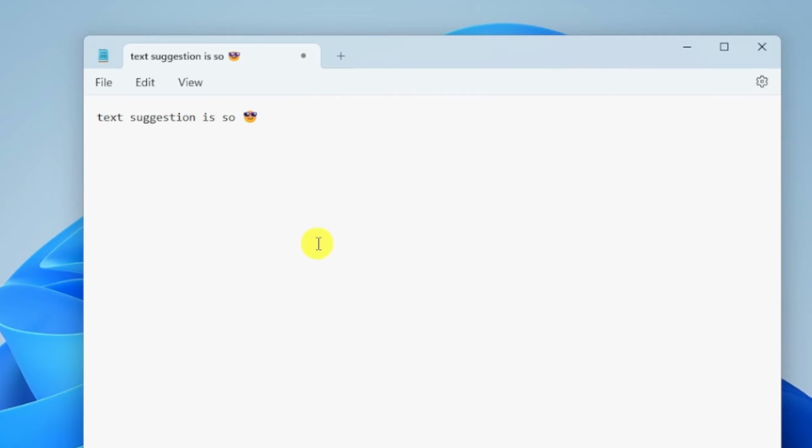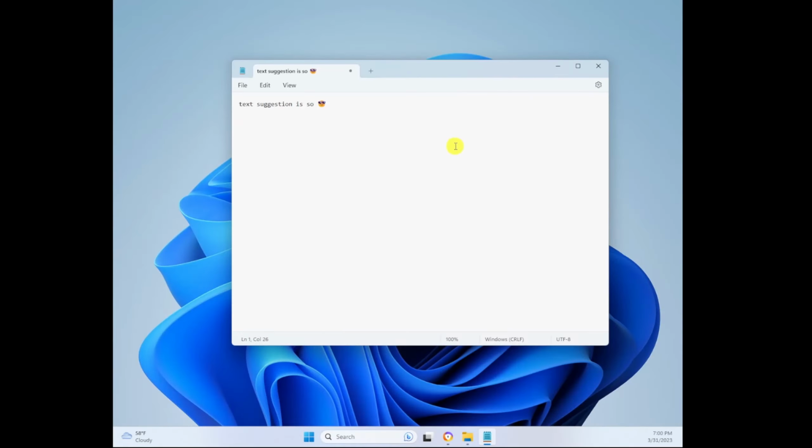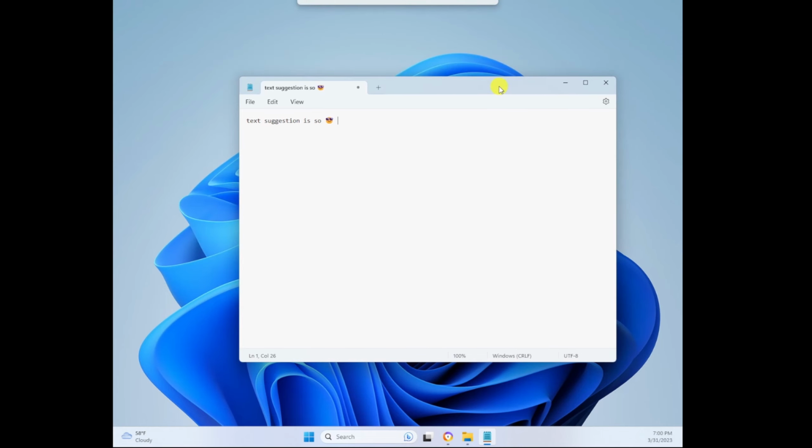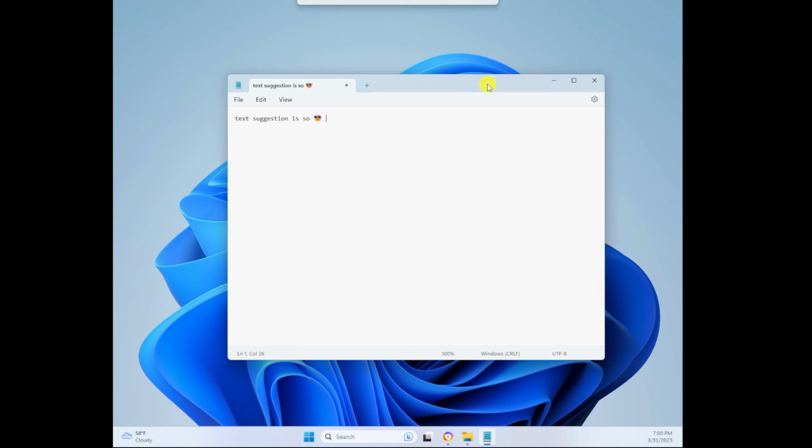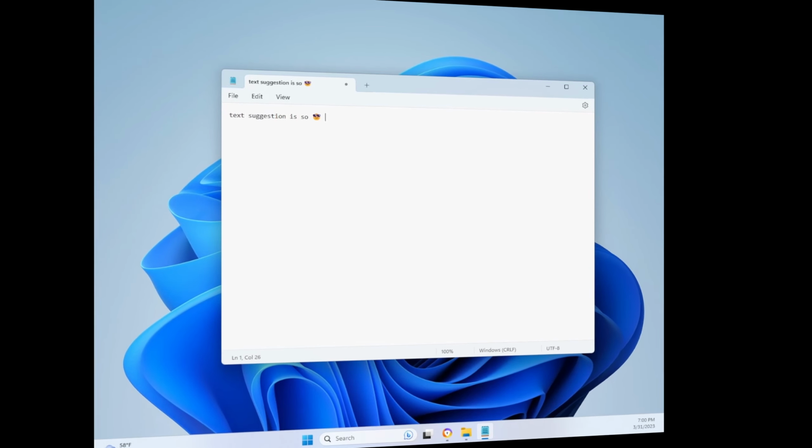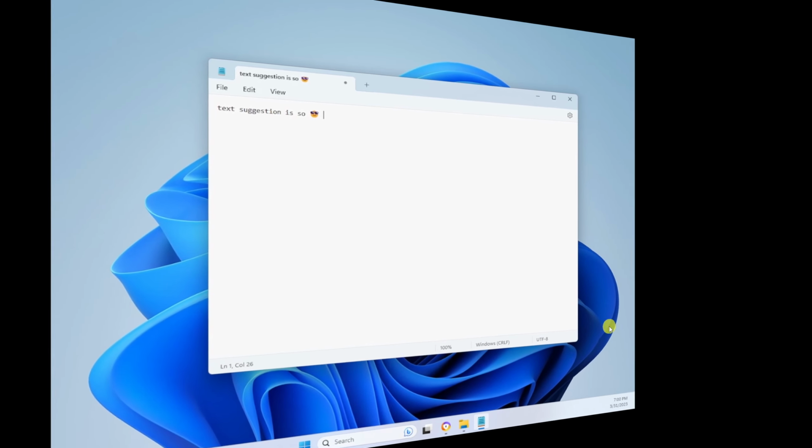With text suggestions turned on, you can improve your typing efficiency by using the suggested words instead of typing out the entire word. This can save you time and reduce the chance of typos. So that's how you can type correctly by turning on text suggestion in Windows.